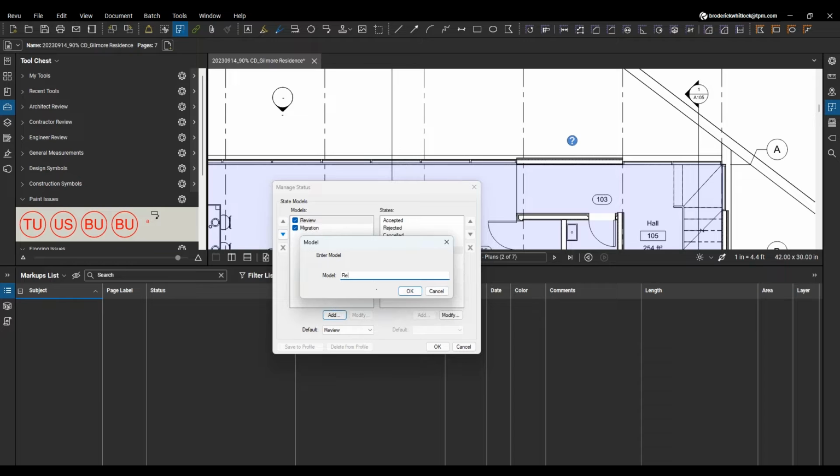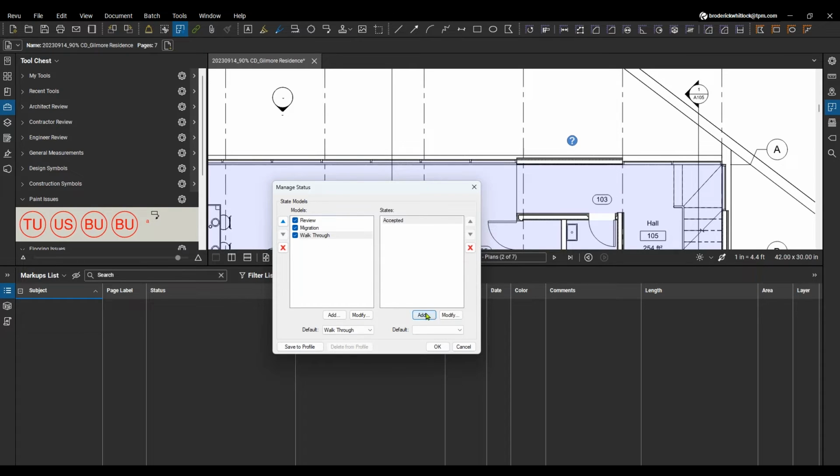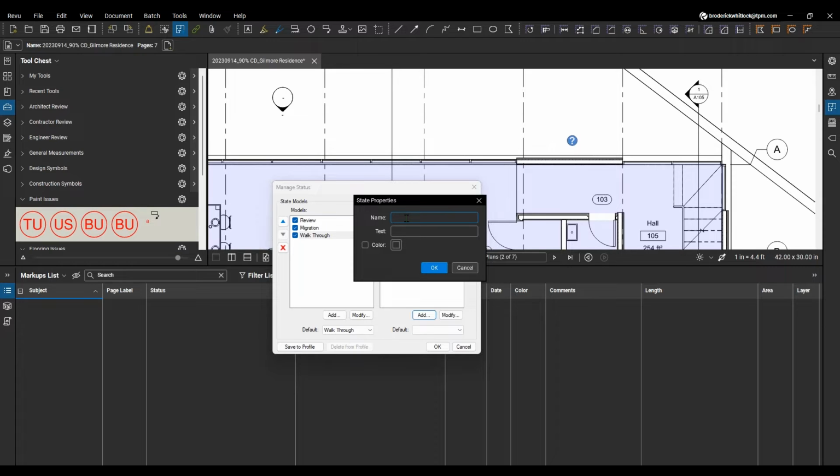Let's say view or punch. Say walkthrough. All right. So we're going to add accepted. And what we're going to do is, since it's accepted, we're going to make sure that the color changes to green when it is accepted. I know this is a little exaggerated of a green, but it does stand out. We're going to add another one. We're going to say that this one is rejected. And we're going to make that color pink.